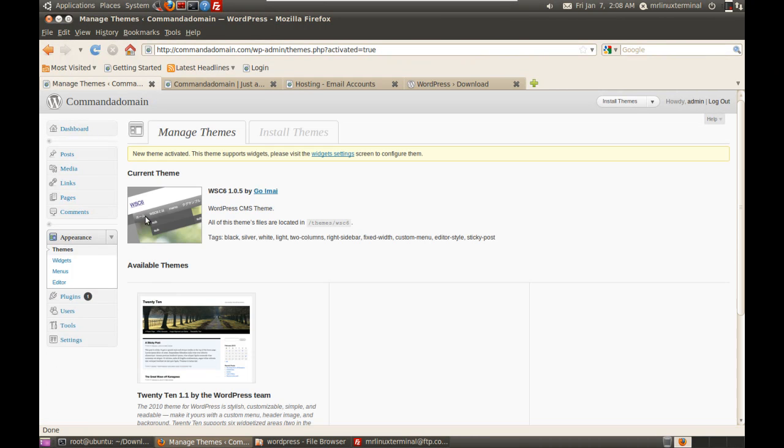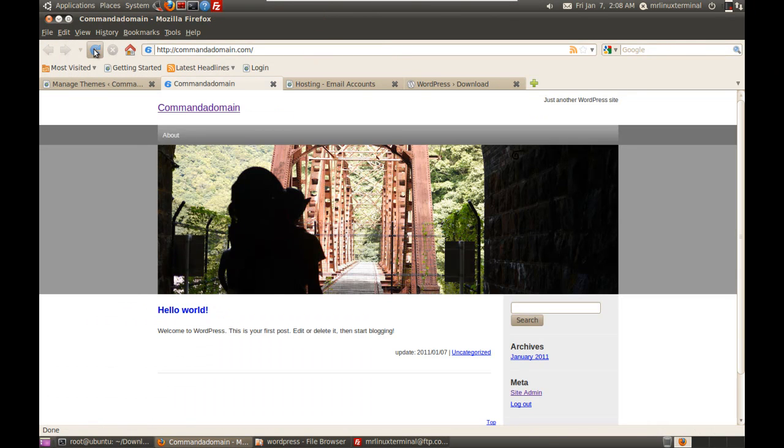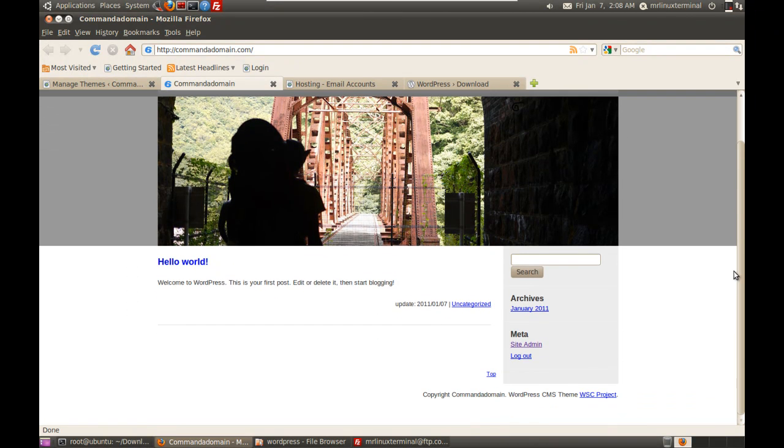Once that is activated, you can go ahead and go back to your site, do a refresh, and there you go. Different theme, it's all set up.